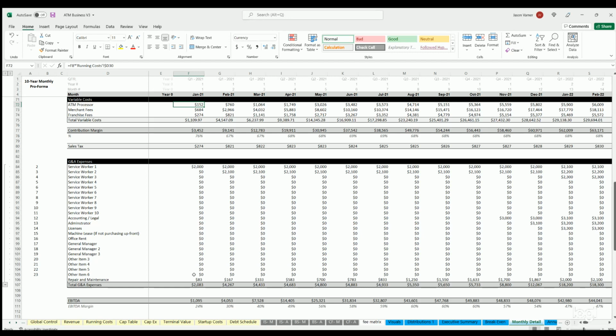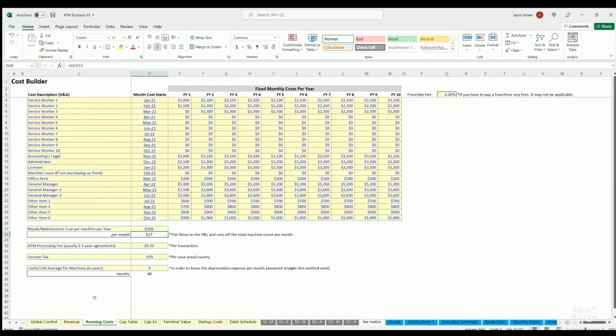I put that as a general. So that one I did as a general administrative. Yeah, D28. So that's going to come in right here as a repair and maintenance. And then the rest of these, so ATM processing fee is going to be a variable cost, which is 20 cents per transaction. So that'll run off the total transactions that are happening.